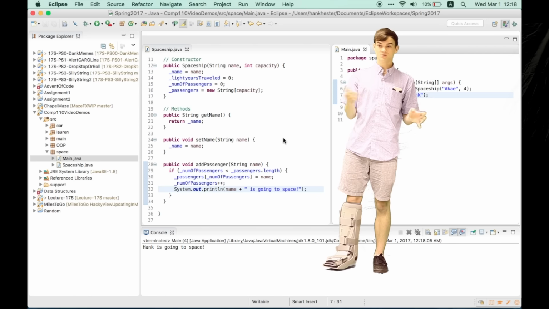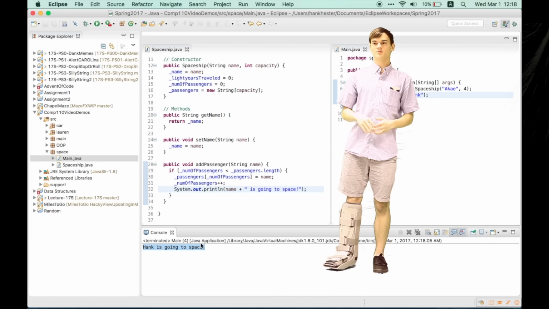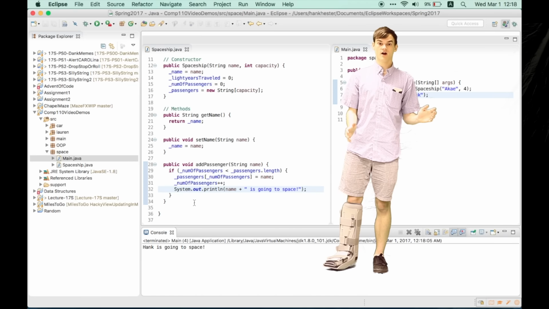So if we wanted to keep track of everything that was going on in our spaceship and how many people were added, we could add a ton of print statements everywhere in our class, and that maybe could do what we wanted to.